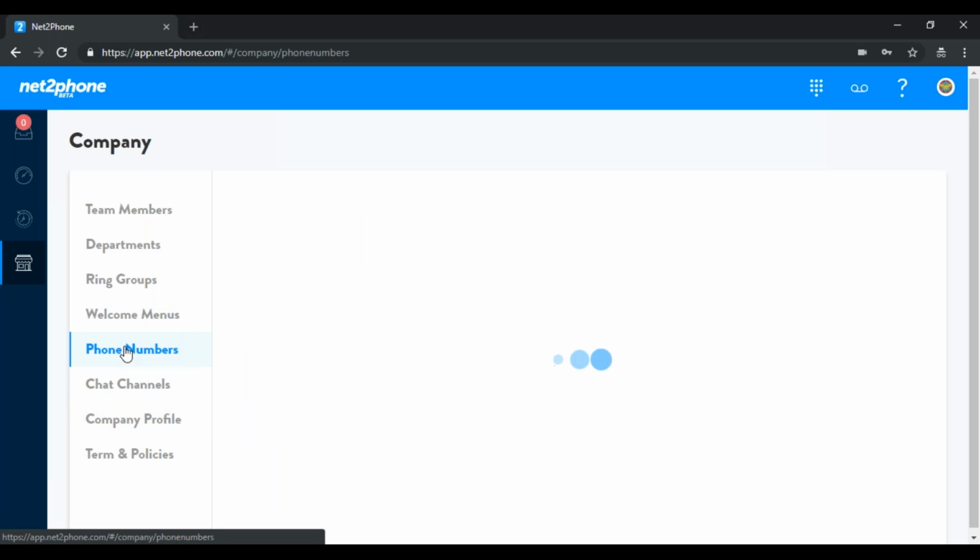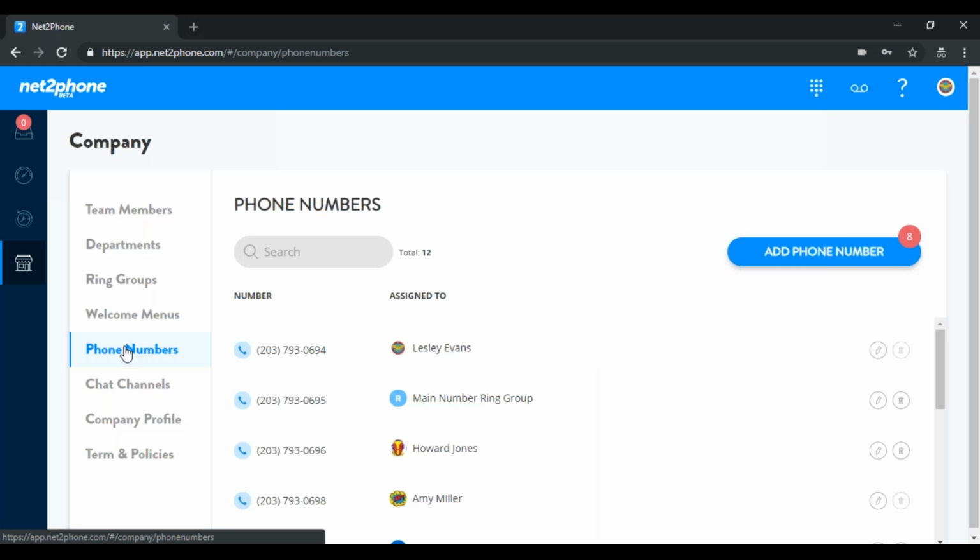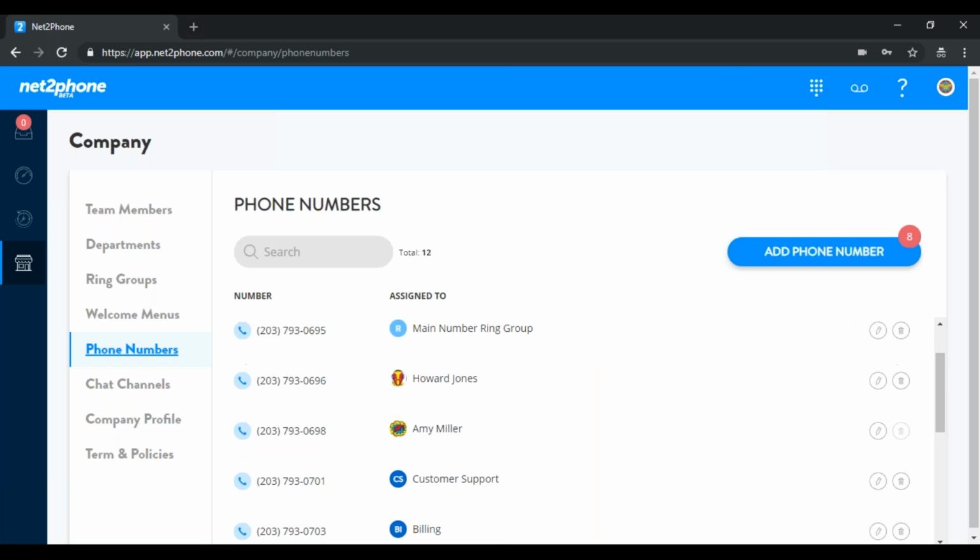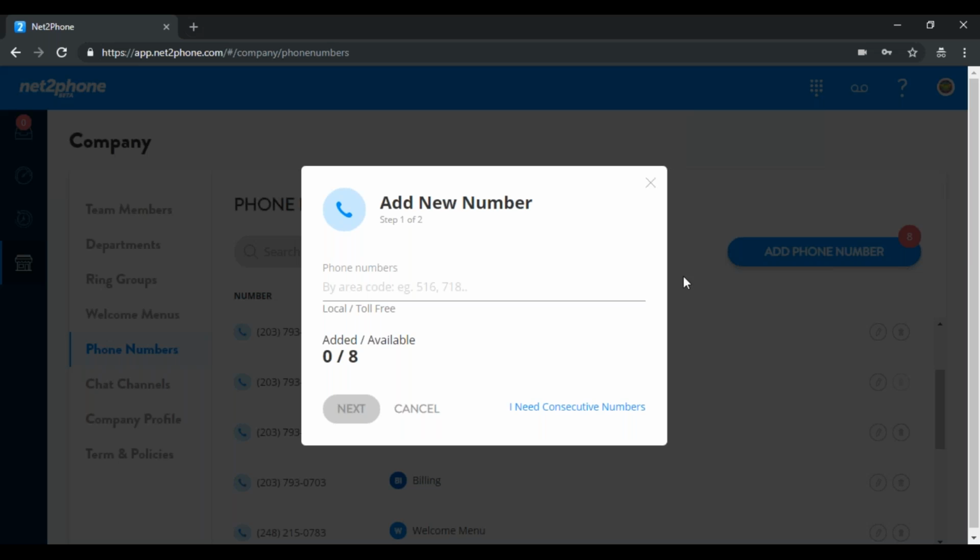So phone numbers. Phone numbers is another feature that is new that a lot of our customers requested. You can come in here and you can change phone numbers or you can add phone numbers. So I have 8 extra phone numbers that I have not used with my company yet. Let's say our customer support is pushing out this number. We also want them to push out another number from a different area. You can click on add a phone number. You can type in an area code.